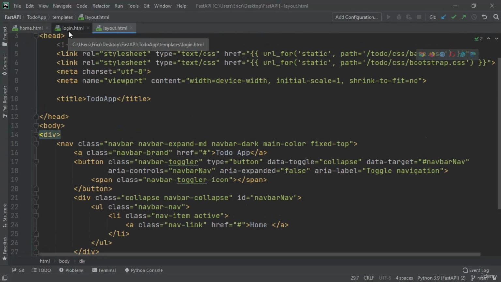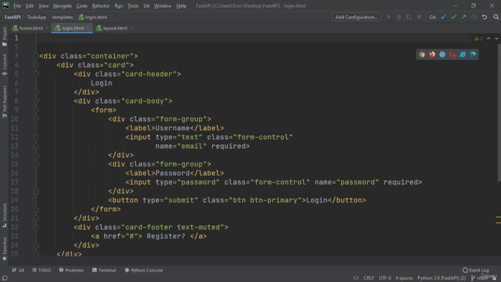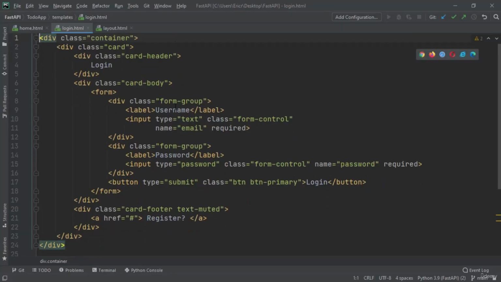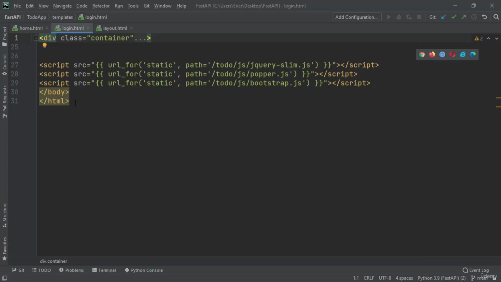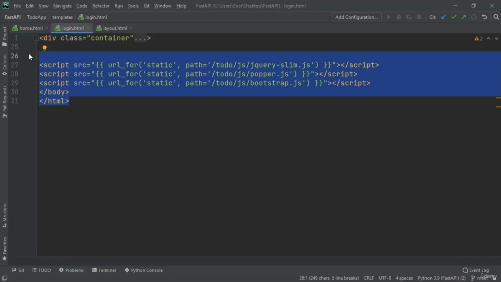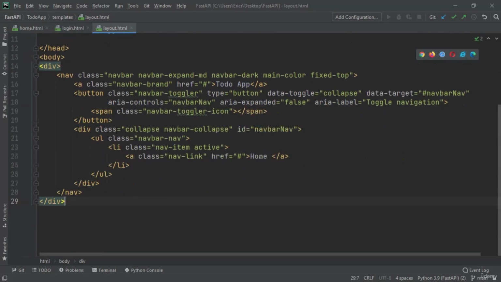Let's now go back to our login.html code. And I'm going to move our container to the top. And at the very end of our container, we have the end of the HTML, the end of the body, and our scripts. Let's grab this code as well and paste it at the bottom of our layout.html file.